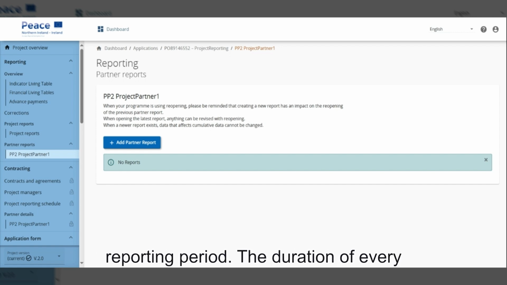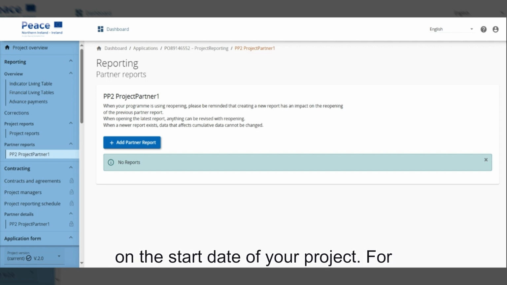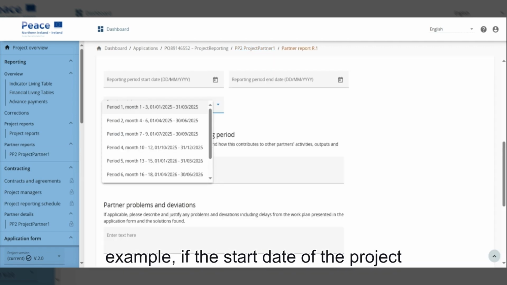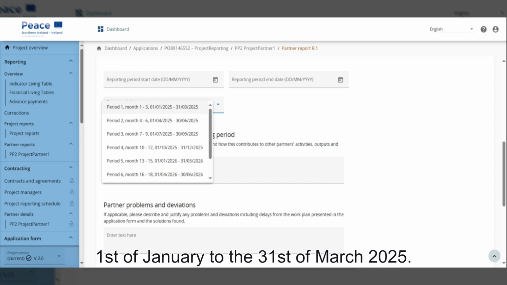during a reporting period. The duration of every reporting period is 3 months and depends on the start date of your project. For example, if the start date of the project is the 1st of January 2025, then the first reporting period will be from the 1st of January to the 31st of March 2025.